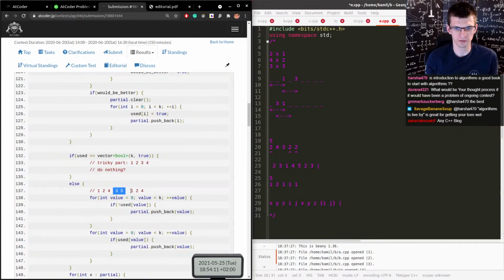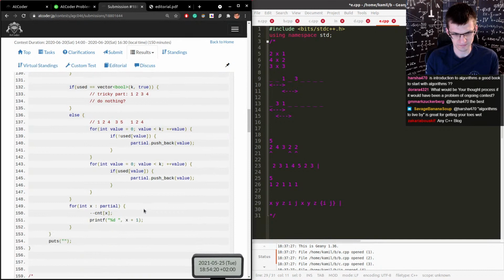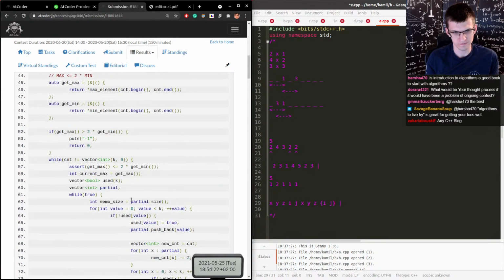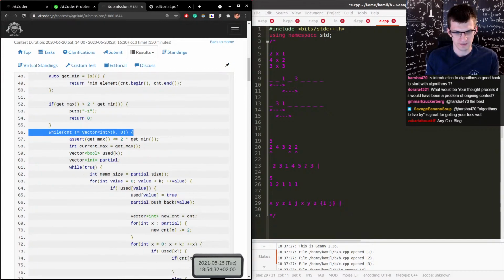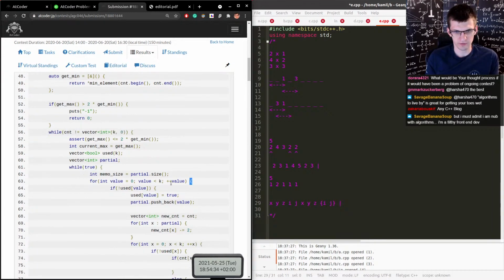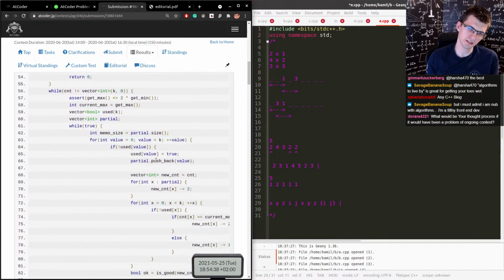One to 4, then 3, 5, then 1 to 4. This is exactly that. In kind of infinite while loop, or just we try forever until we reach the goal. I try every value from 0 to k minus 1. Not used yet, then I try to use it.